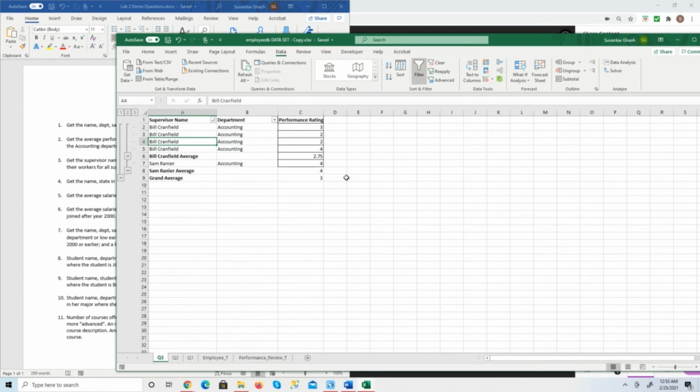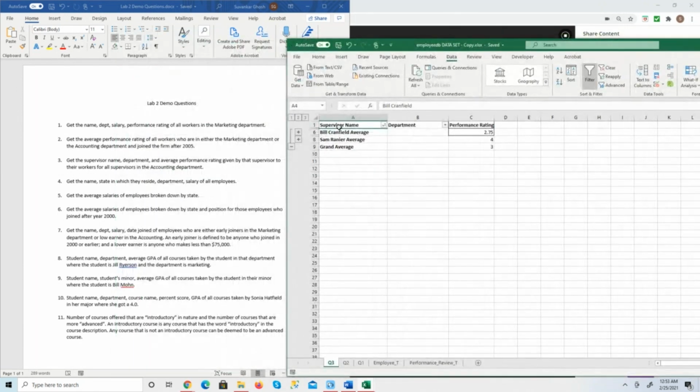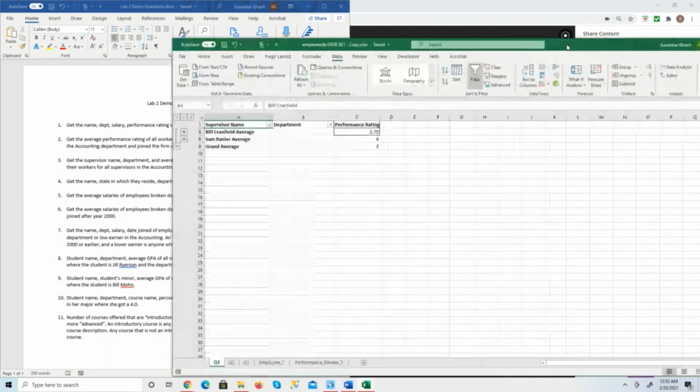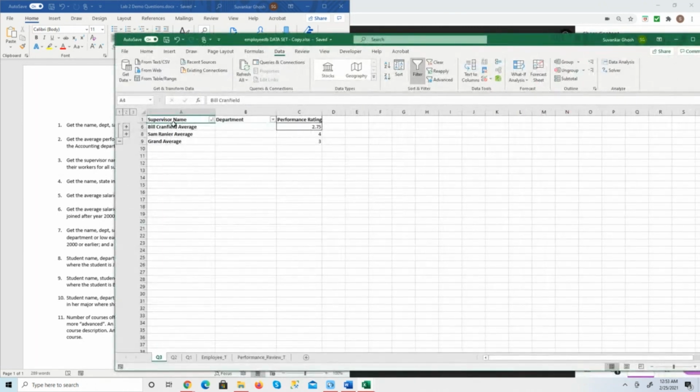And if you want to now toggle the view level so that you hide the details, since they asked for only what the averages were, at the lower view level you're also seeing that Bill Cranfield had 4 direct reports and he gave these individual ratings. But the problem doesn't ask for that. So therefore, you should toggle the view level so that it's at the view level that the problem asks for. And so these are the two supervisors in accounting, and these are their ratings.